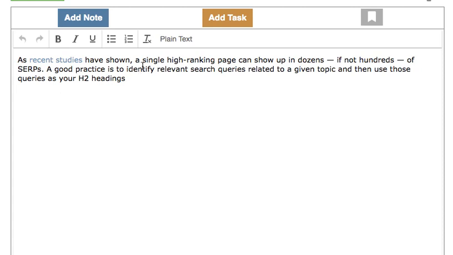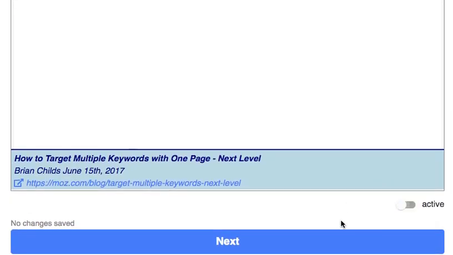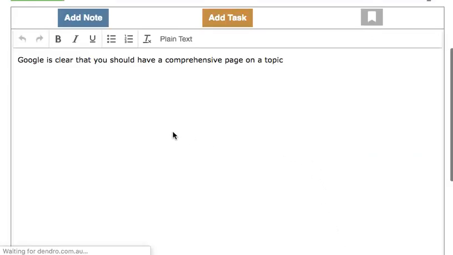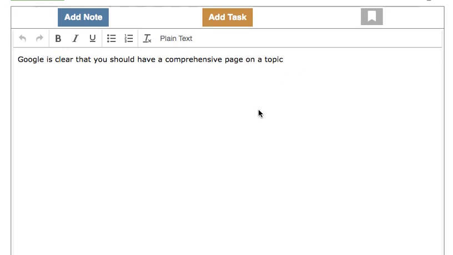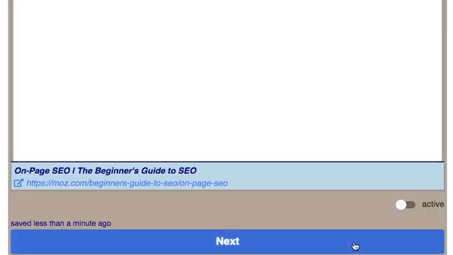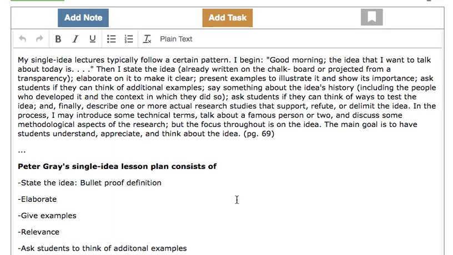As recent studies have shown, a single high-ranking page can show up in dozens, if not hundreds, of search engine result pages. A good practice is to identify relevant queries and use those as your H2 headings. Interesting. I'll remember that, so I can just deactivate that. Google is clear that you should have a comprehensive page on a topic. Good to know. I'm just deactivating these because I kind of get them.